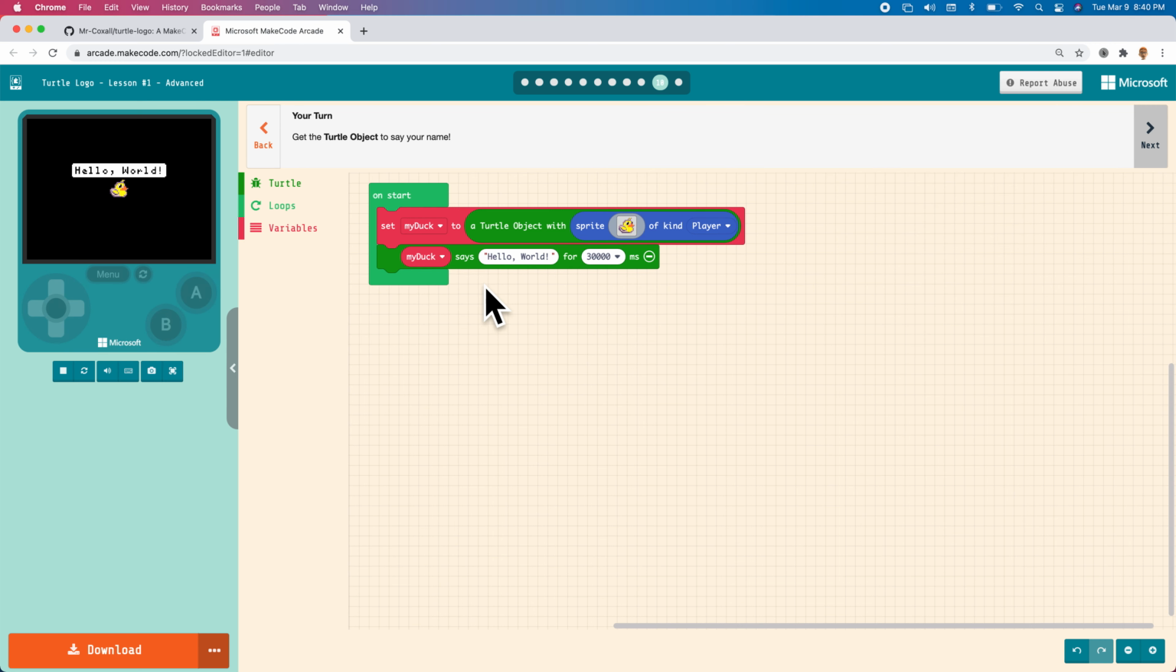So the assignment for you is to get the turtle to turtle object. You can put whatever picture you want, pick something other than a duck, and you should probably even change your variable. If you're not going to pick a duck, if you're going to pick something else, make sure your variable name matches what you're doing. So you can go through and create another variable and change the variable names, change the sprite, and get it to say your name. And that's all we're going to do in this lesson.